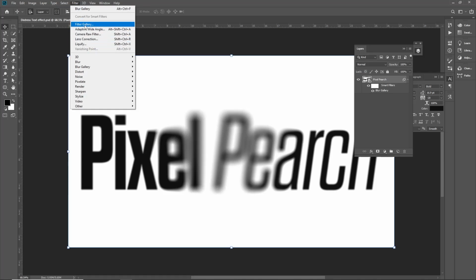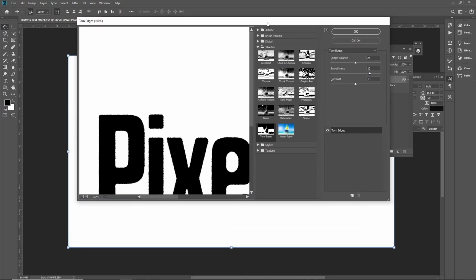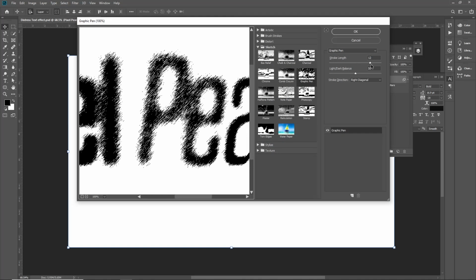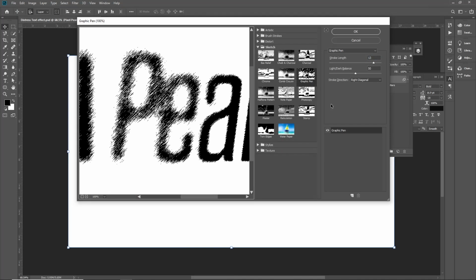add graphic pen, adjust the stroke length like 10, 12, 13 might be good.